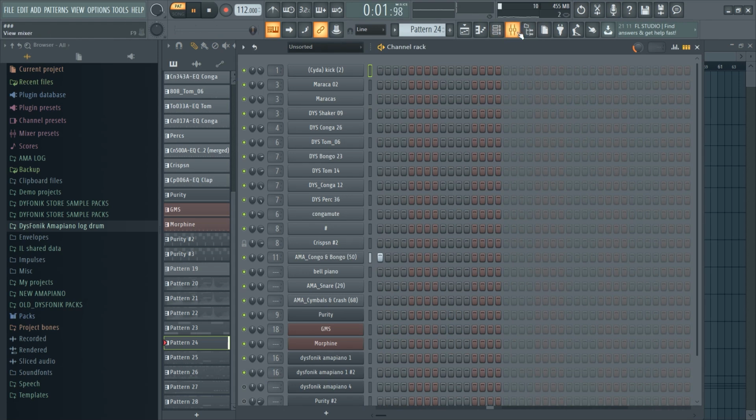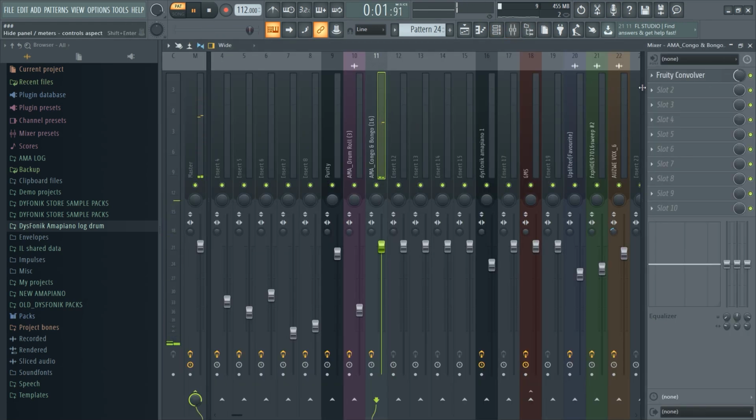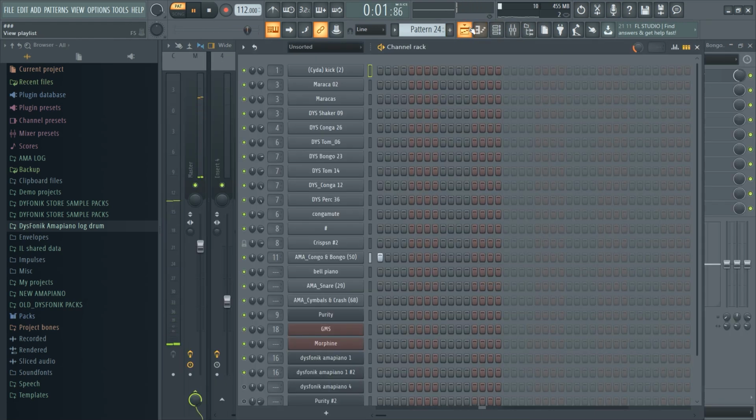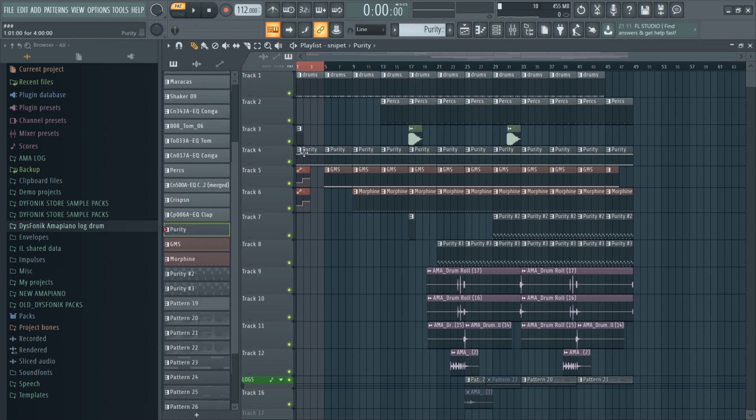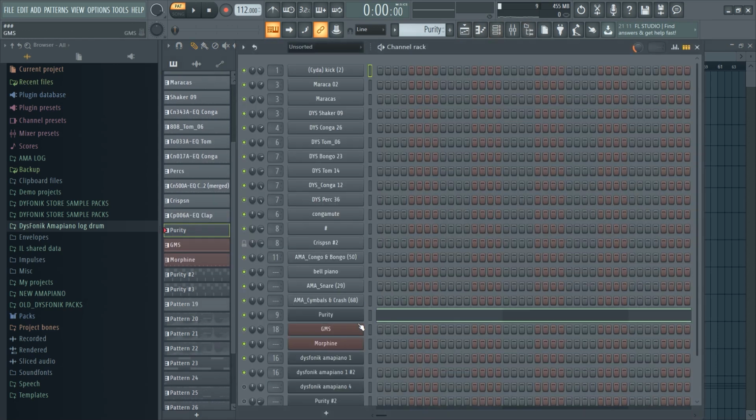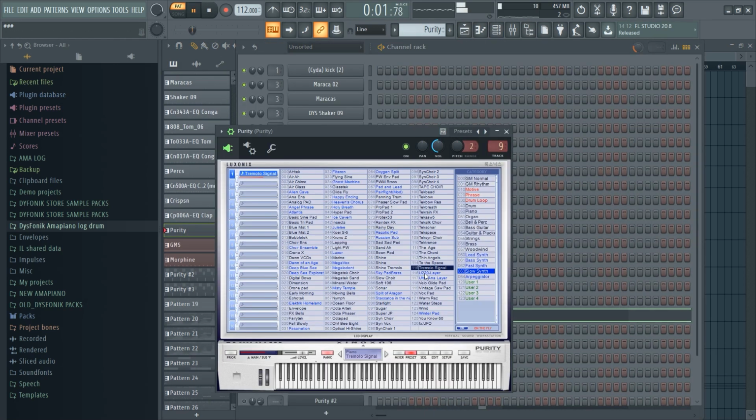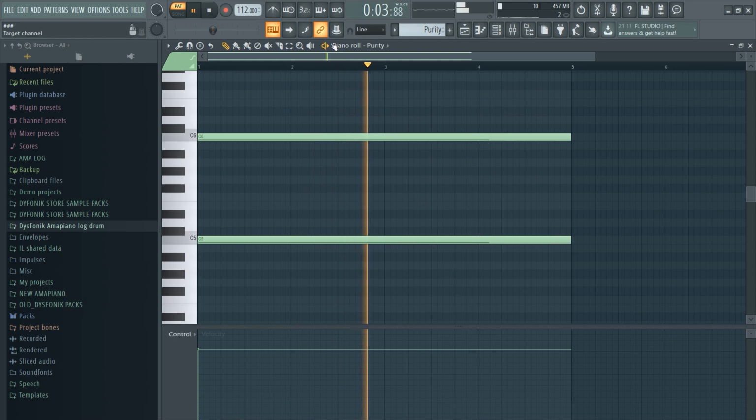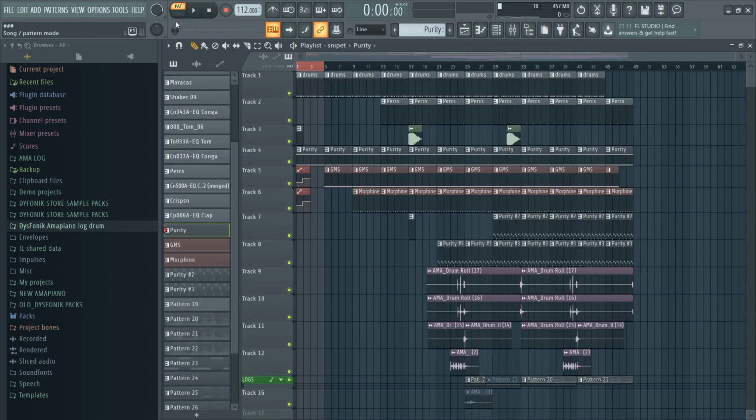If you go to track 11, you'll see that I used a convolver. And then I used a tremolo signal from Purity. That's the tremolo signal, and these are the notes. So altogether, this is how the intro would sound.